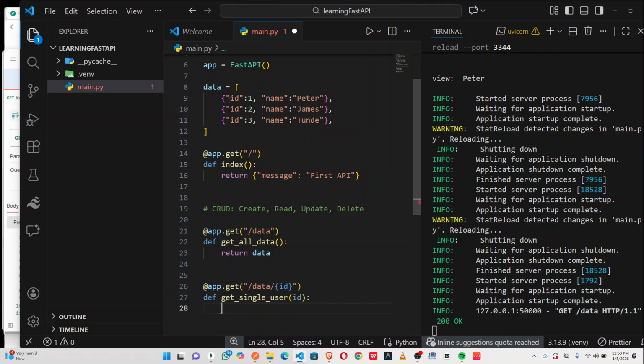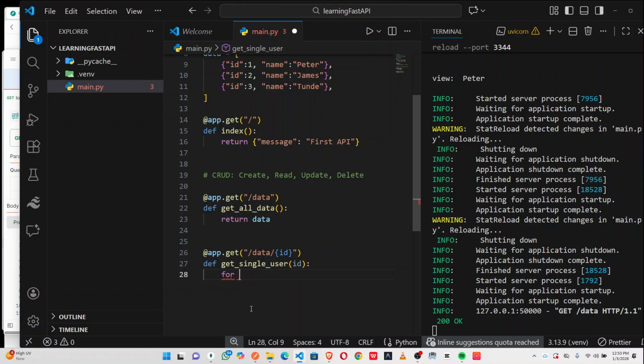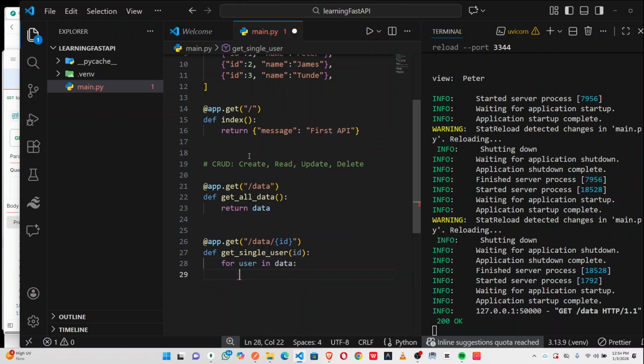We know that, like I explained earlier on, what we want to do is just to get one item. So if you pass the ID, let it just give us that one item. So quickly, what we're going to do for this is I could do it severally, but let's try this one first. So let's use the for loop. What we want to do is to iterate through this. So if I say for user in data, this is going to help me to do iterations.